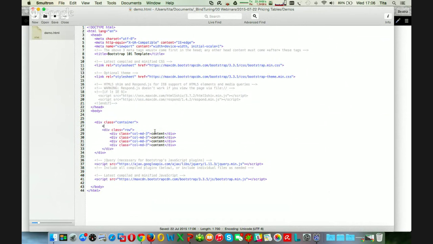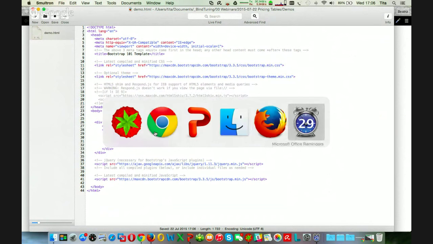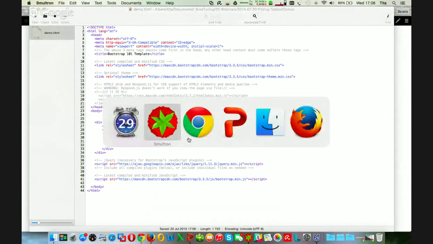Let me also quickly add a heading to my page. Table. And with this said, let's refresh. Okay, this is the basic file structure that you have to create if you're starting from scratch, to start doing your pricing table.